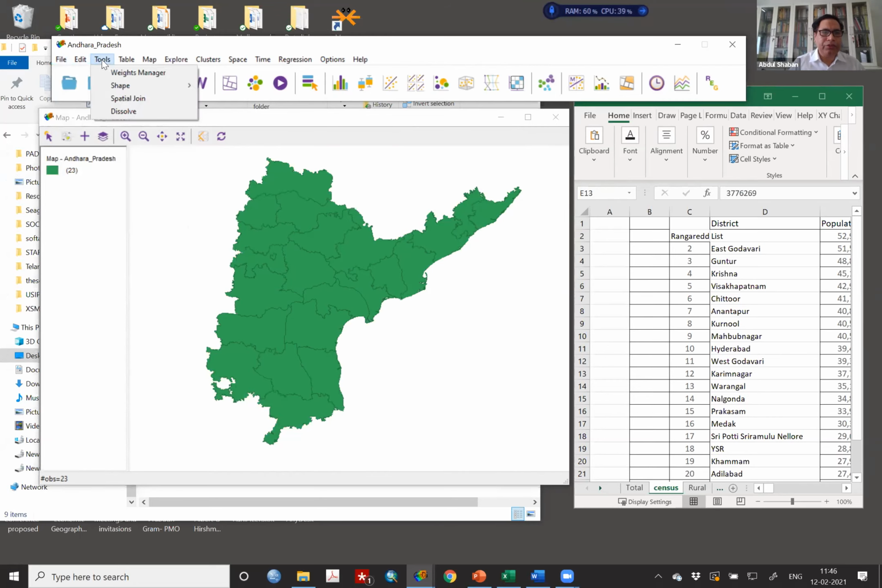Now you have tools: weight manager, shape, points from table, create grid. All these are things, like points from tables. If your tables are there, you can create them. Basically there are some formats in the data where you can generate a centroid and other things. What is the centroid? Just let me tell you because you will meet this.